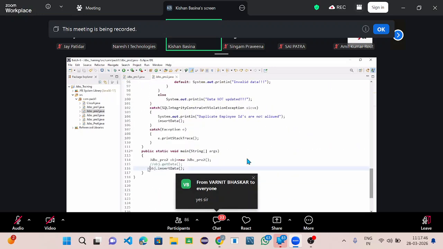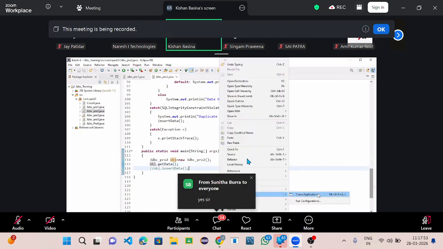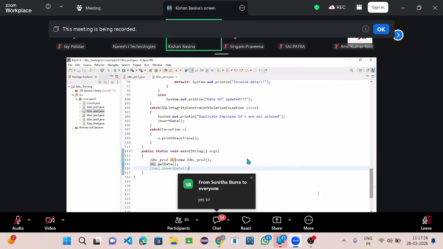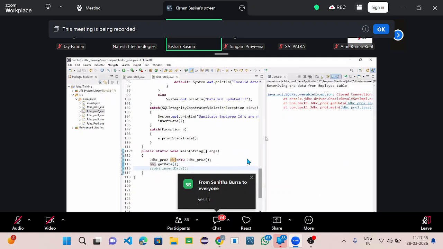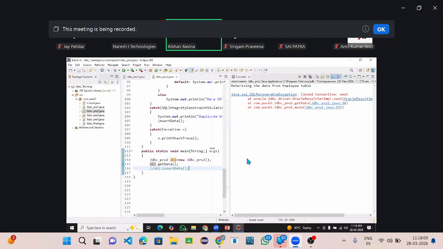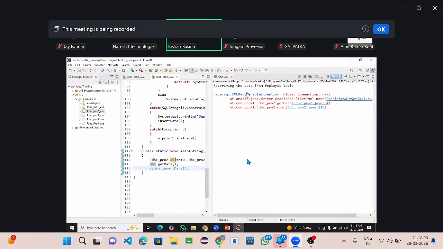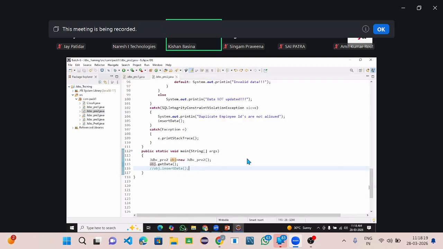Now let me call that getData method. Right click, run as Java application. Actually, I'm getting an exception. Can you look at the exception? What is the exception name? SQLRecoverableException. But why are we getting that exception? I have closed the connection even before retrieving the data. Please observe correctly.